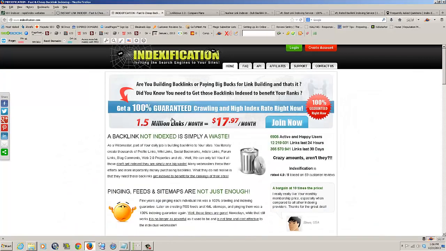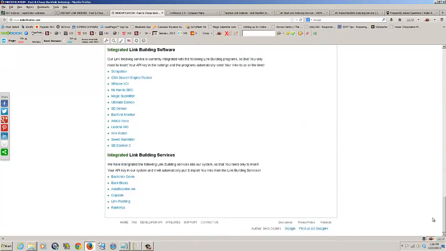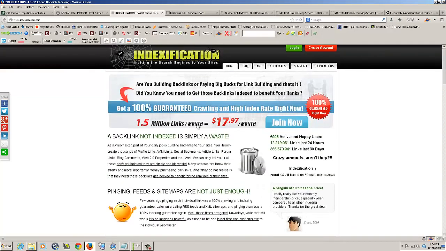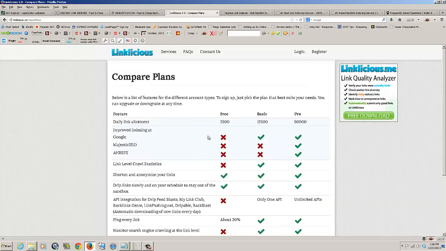I use Indexification myself because it gives you 1.5 million links a month, and it's only $17.97. They do a good job of indexing. So it's the most reasonable, and gives you the broadest array of service over a substantial number of links for a month. So I do recommend this service.